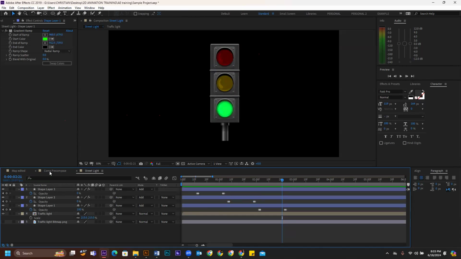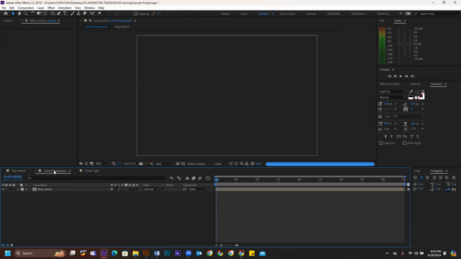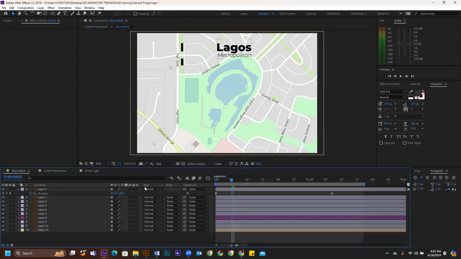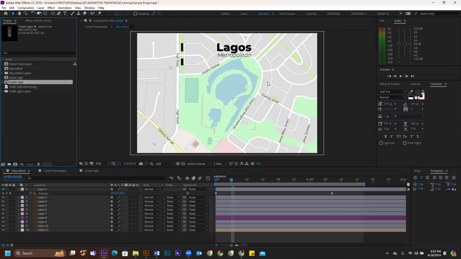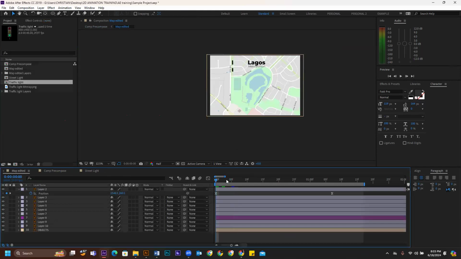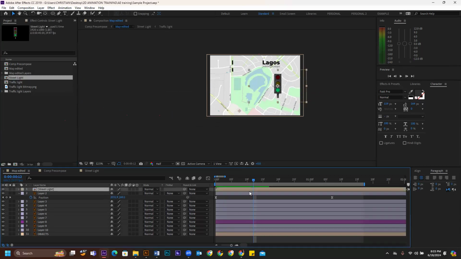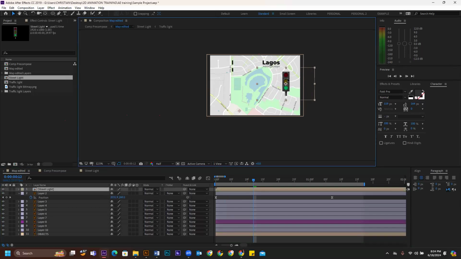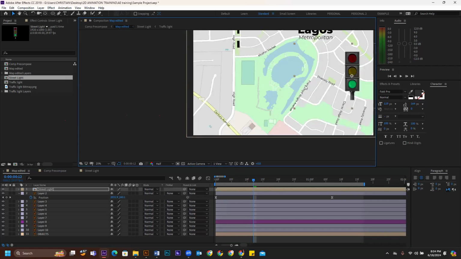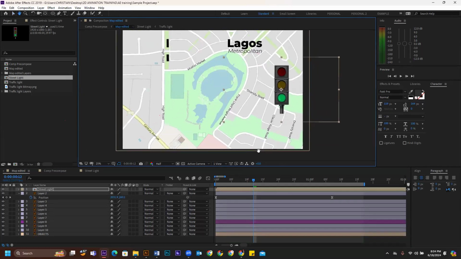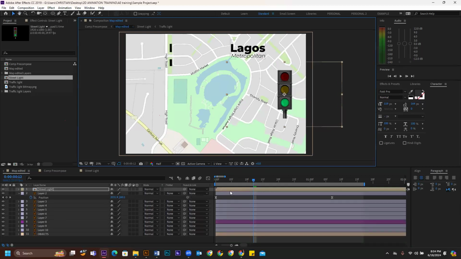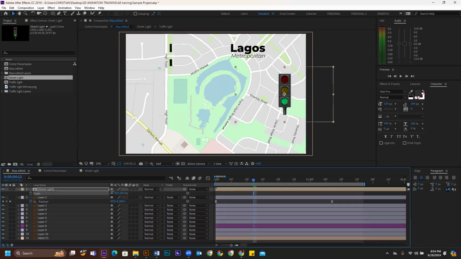I have this now. I can go back to whatever I'm working on, maybe map edited. Maybe I have something going on right here. I want to bring in the traffic lights. I can look for my traffic lights comp, which is the street lights. Street lights, I could drag it in. And then maybe I want it to be right here. Scale it down a bit.